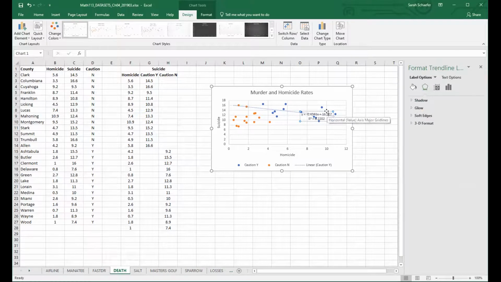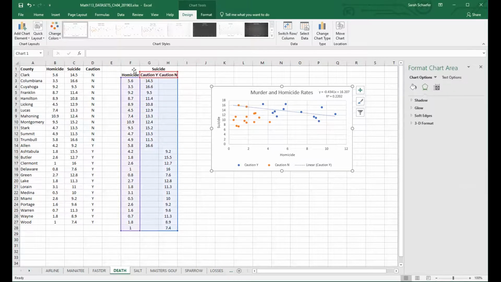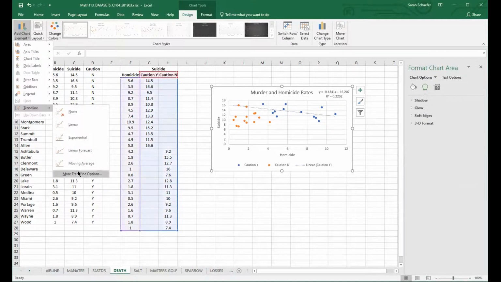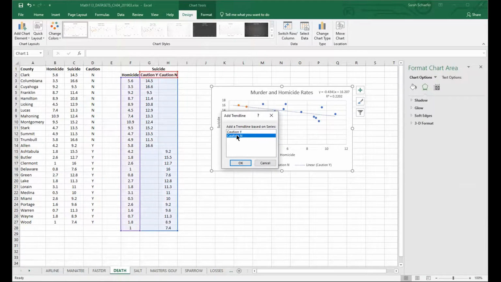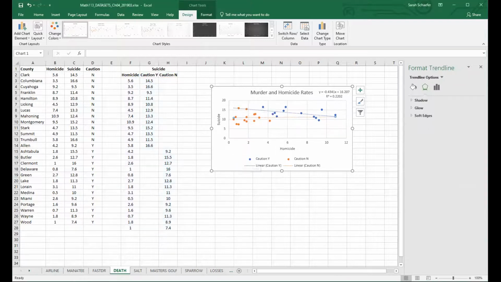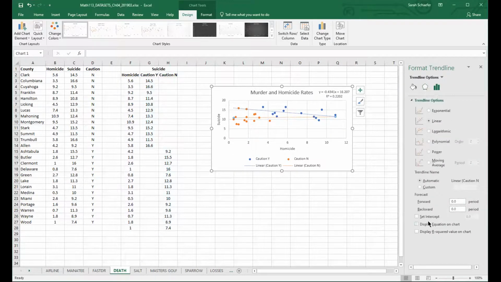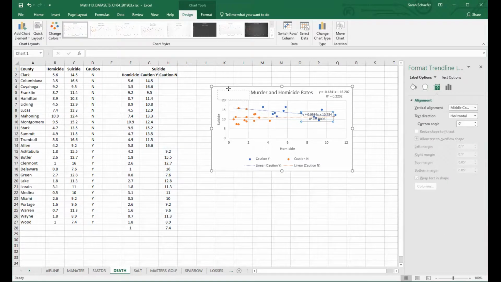So let me put their equation up here where we can see it a little more easily. And then I'm going to go back and add the line for my orange group. That's the caution no. So go back to add a chart element, back to trend line, down to the options, and I'll choose no this time instead of the yes. And let's see, I'll do display equation and r squared value. So there are those guys. I'll just stick them up here in the right corner. So there's the equation for my orange values, and there's the equation for my blue.